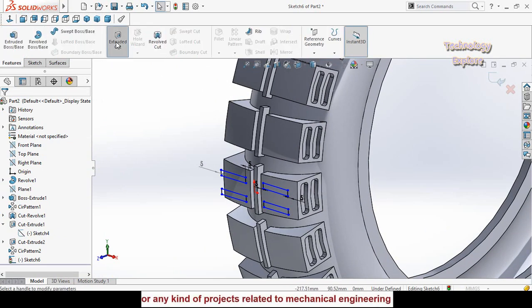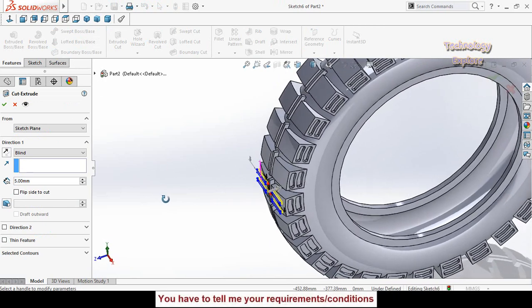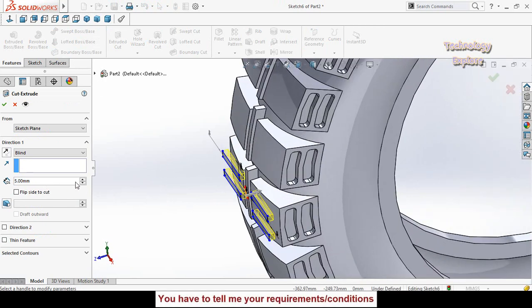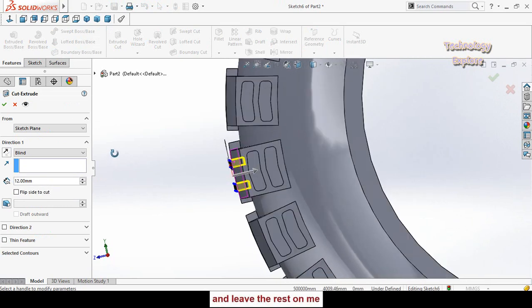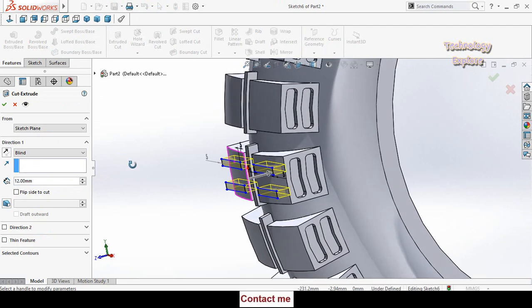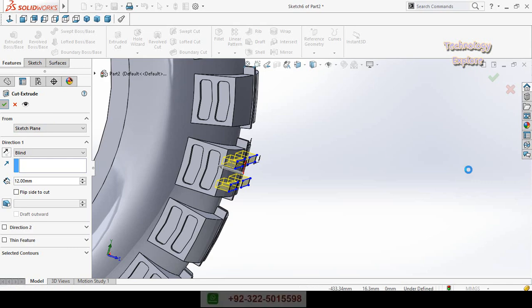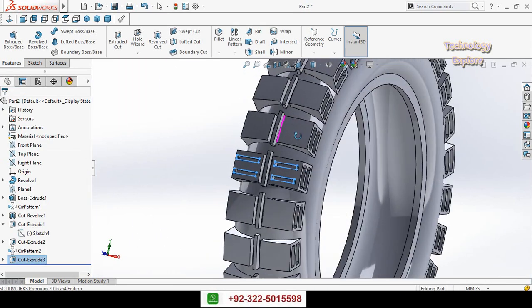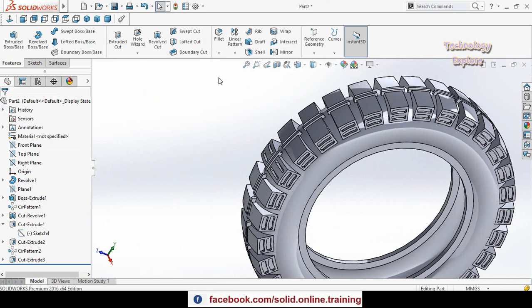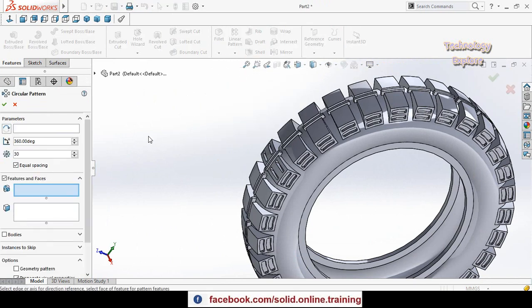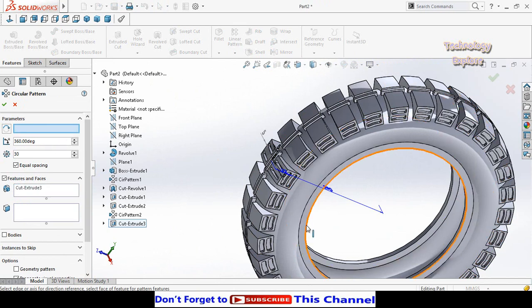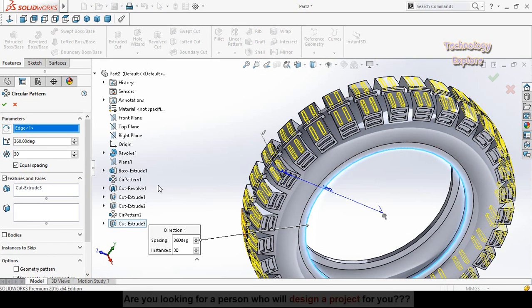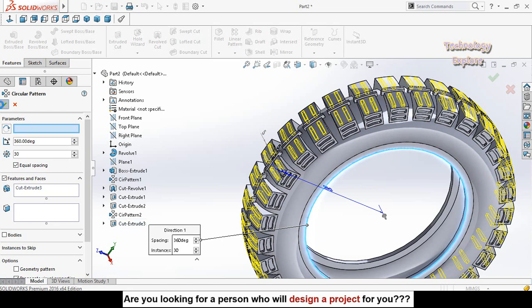So go to features tab and select extrude cut, and extrusion length is 12 millimeter. Press OK button. Now click on linear pattern and then select circular pattern. Then expand these options and from here select cut extrude 3. Then click on this pattern axis box and select this circular edge. So quantity is 30. Then press OK button.